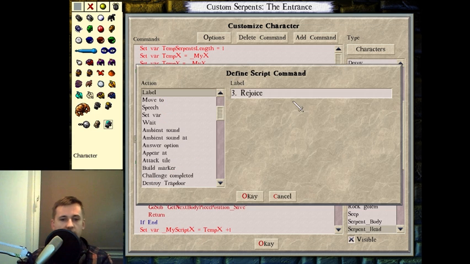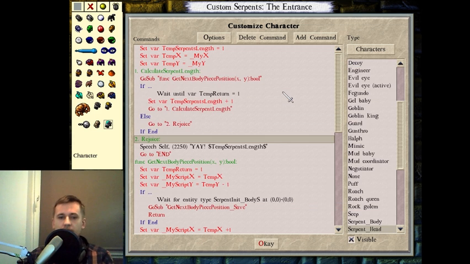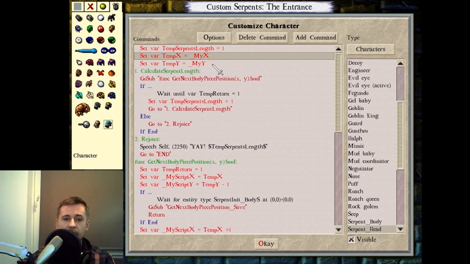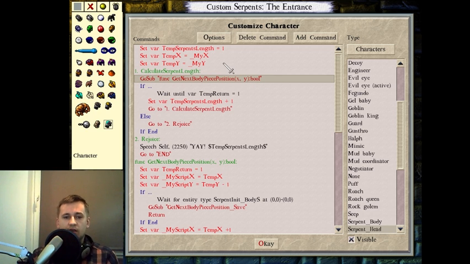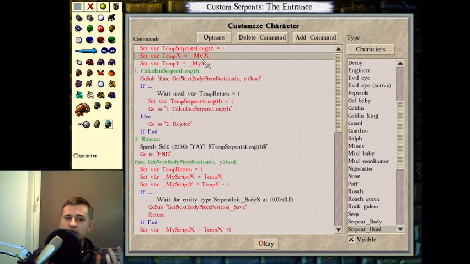Alright. So we start with setting the length of the Serpent to 1. Then we set the temporary variable x to our current position and y to our current position. Then we enter a label. We go to the subroutine, and the name of the subroutine, and the style of the coding I have used determines that the temp_x variable is the x position of the piece we are checking.